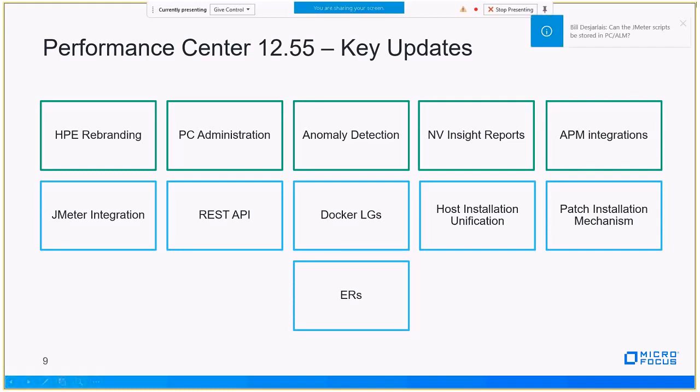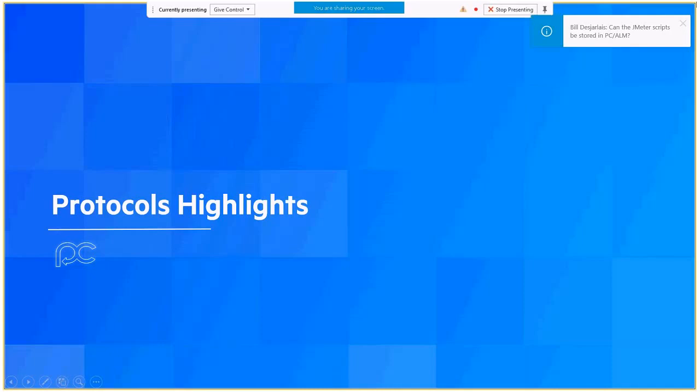During today's session, we will explore PC administration, anomaly detection, and APM integration. We will go over the JMeter integration, enhancements when it comes to the REST API, Docker load generators, and also some enhancement requests from our customers. So let's explore. As I said, we are going to talk about the highlights for the protocols.